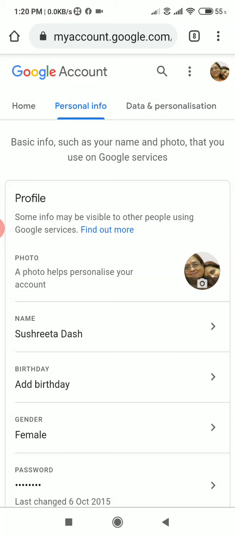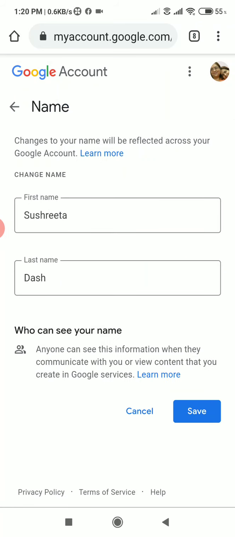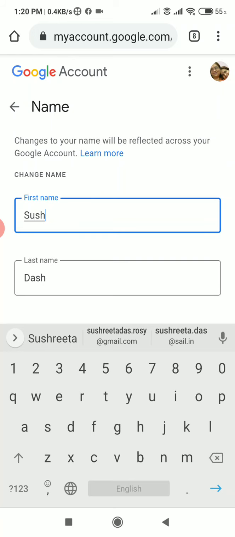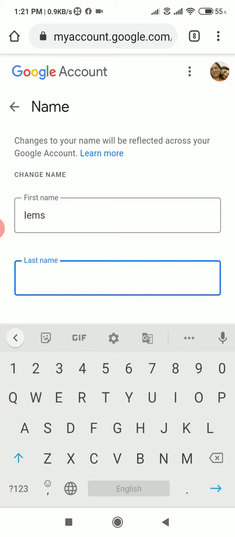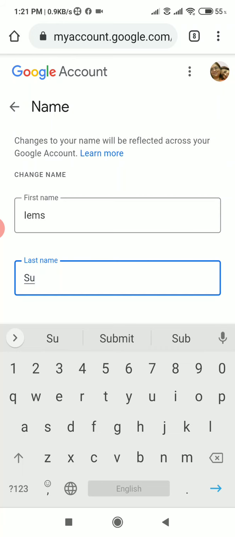Now I will click on the name. I want to change the name. So I'll click the name, and then here I got this page. Then for that, what you will do, first name we will enter, that is IEMS, and the last name, suppose I will give my name. So it is Sushrita Das. You can give your child's name here.